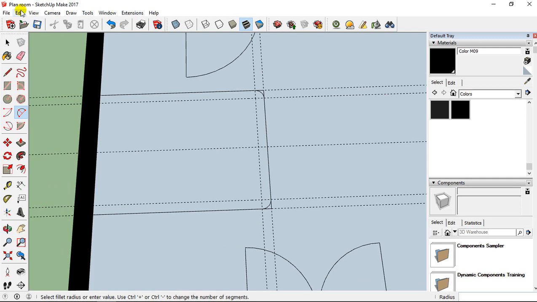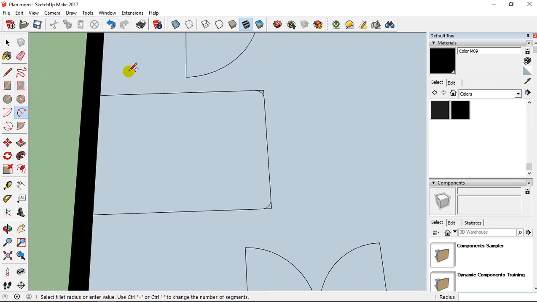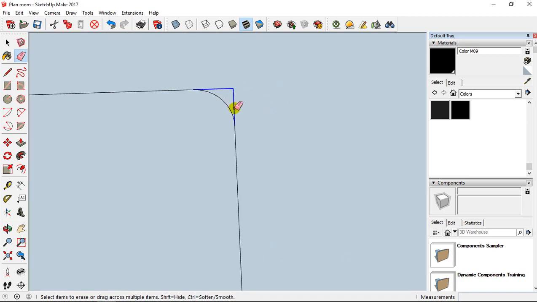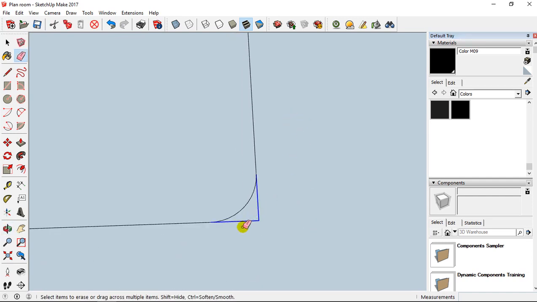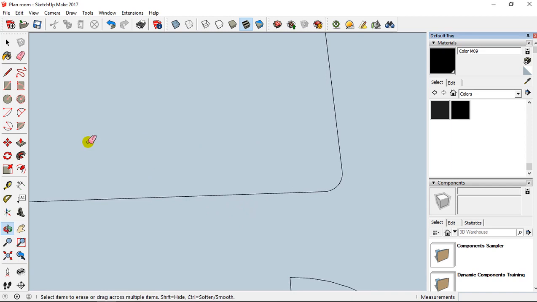And then I can go on edit, delete guides. I can use the eraser tool, and I can erase like this. And I can also erase like that.